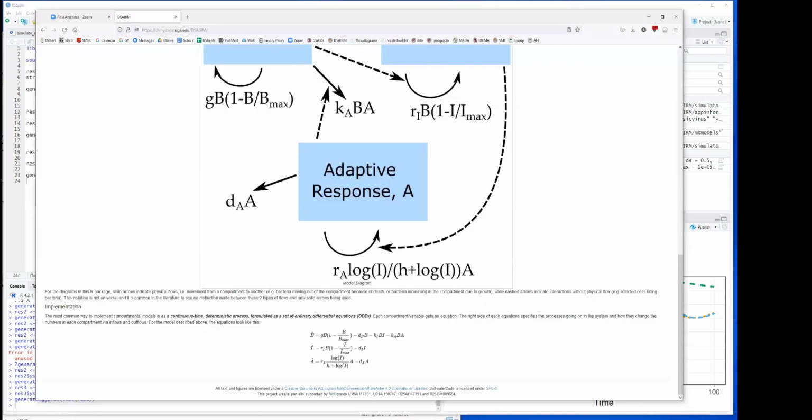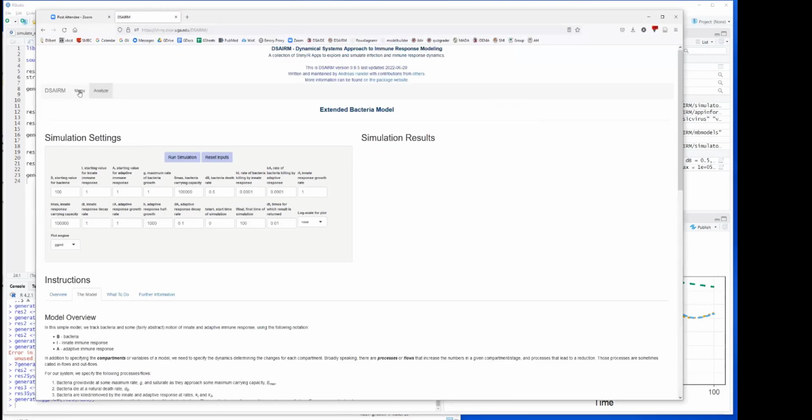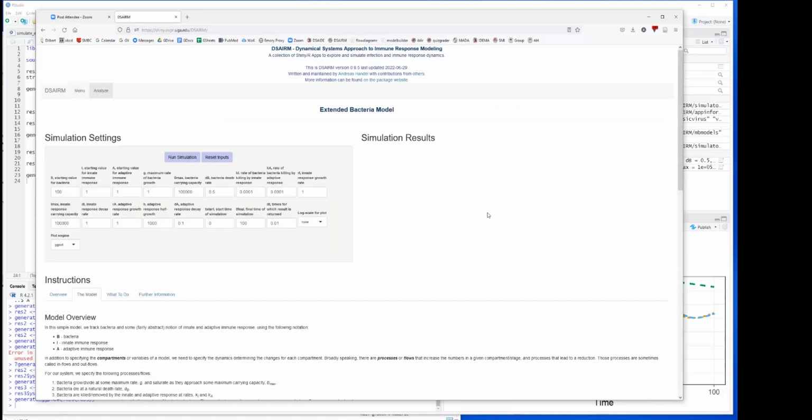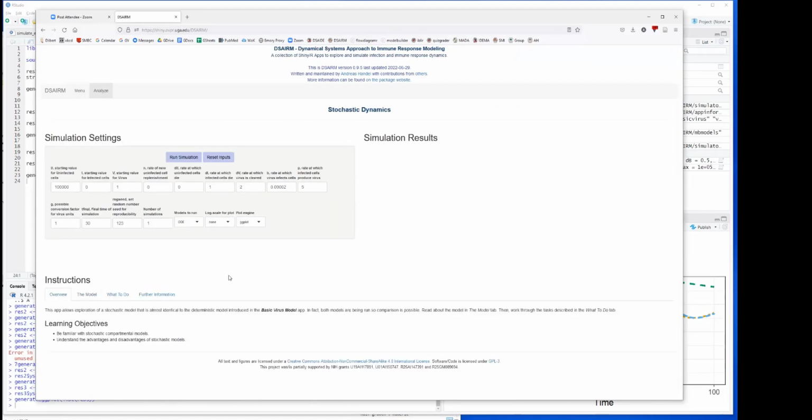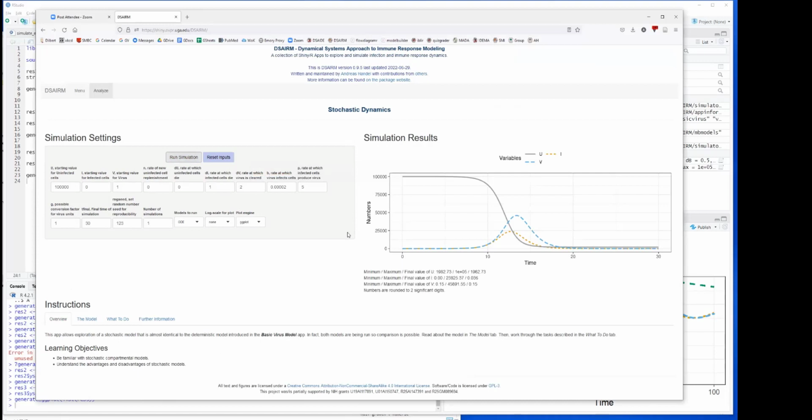So, we could, since we have this open here, where is the stochastic one? Oh, which one does the stochastic one? Oh, here, stochastic dynamics. So if I run in here, you see I just ran the ODE, but you can also now say stochastic or both. And you could say how many simulations.